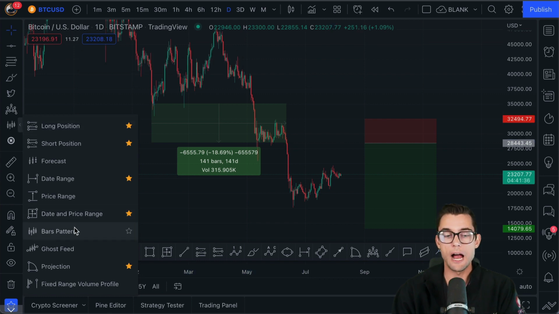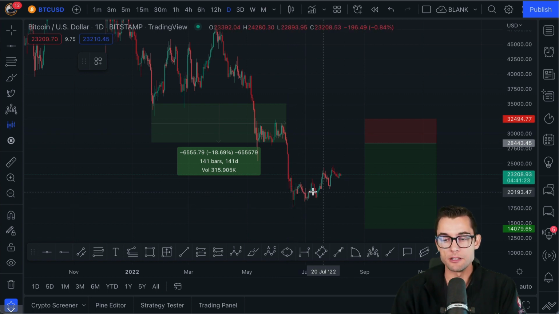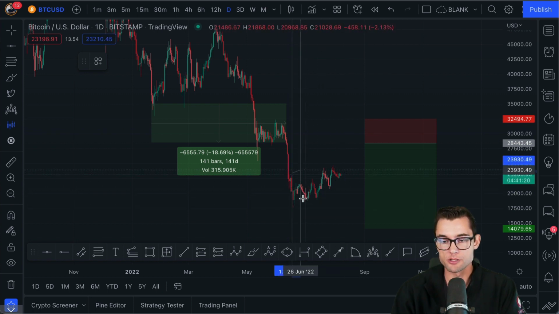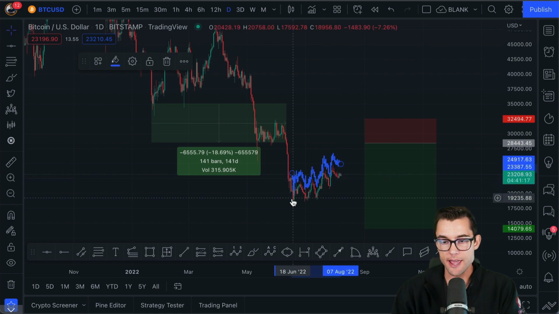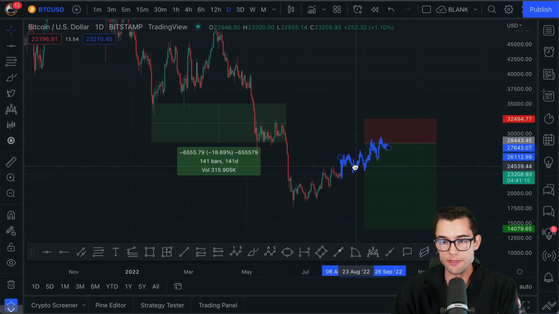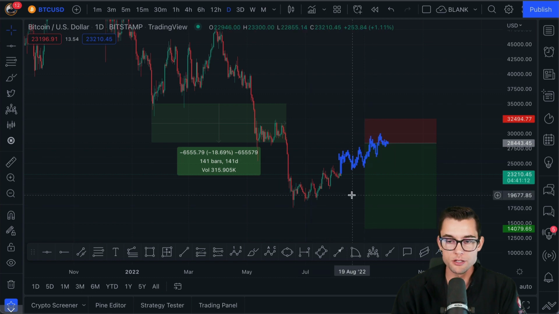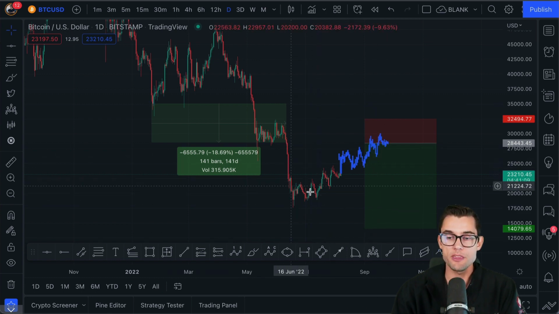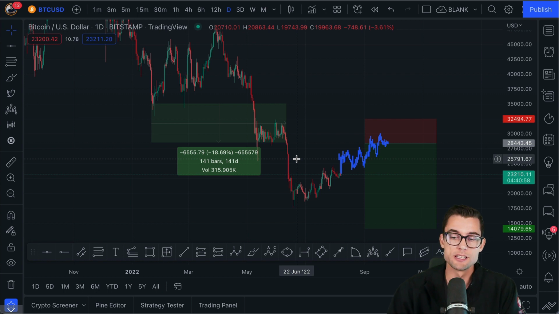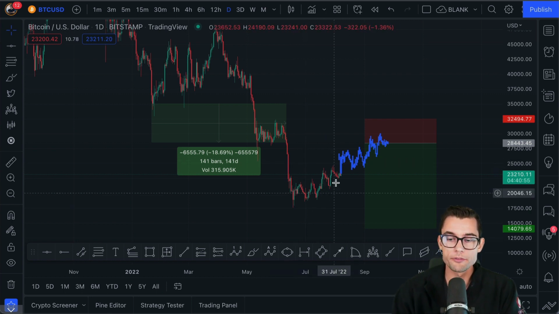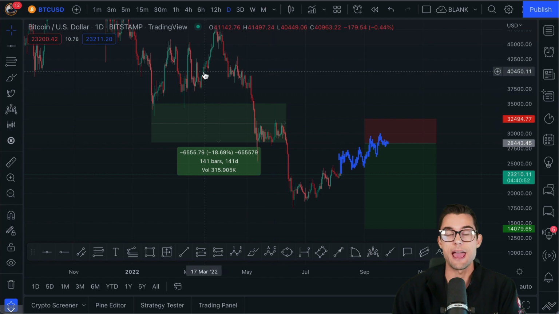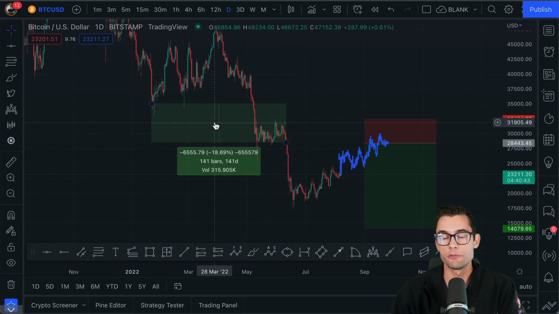And if you want to copy different bars, you could use the bars pattern tool. So for instance, if you want to copy this fractal right here, you would use the bars tool from one end to the next, and it gives you an exact copy, and then you could lay it over whatever you want. This is great if you see something happening that is very similar to what happened previously, and you want to line it up to see just how accurate one fractal is compared to something else that happened previous in time. And that could help forecast what you think might happen in the future.